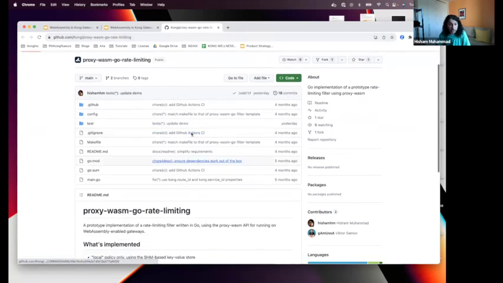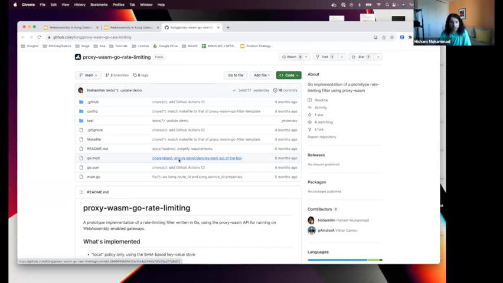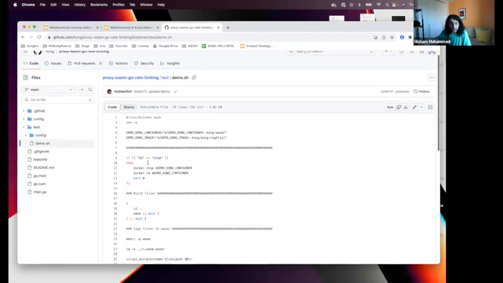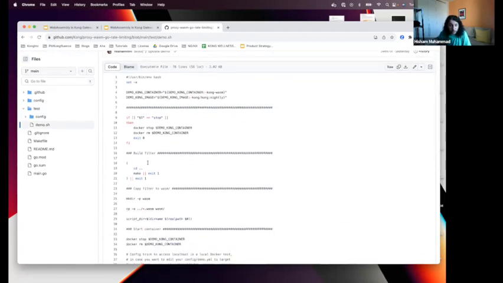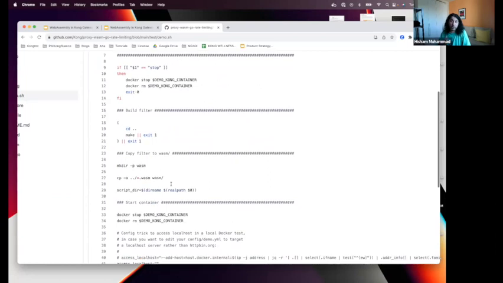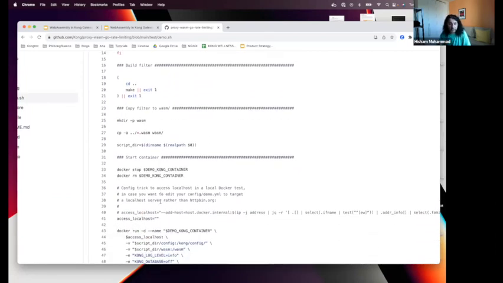Essentially the logic of the filter is all in main.go. But what I was going to show you running is if you go into the test folder. Yeah, so the test folder contains the demo script, which if we look at it, you'll see essentially first we were going to build the filter, which was going to just run make, and that would generate a rate-limiting.wasm file for us to copy into that wasm folder.